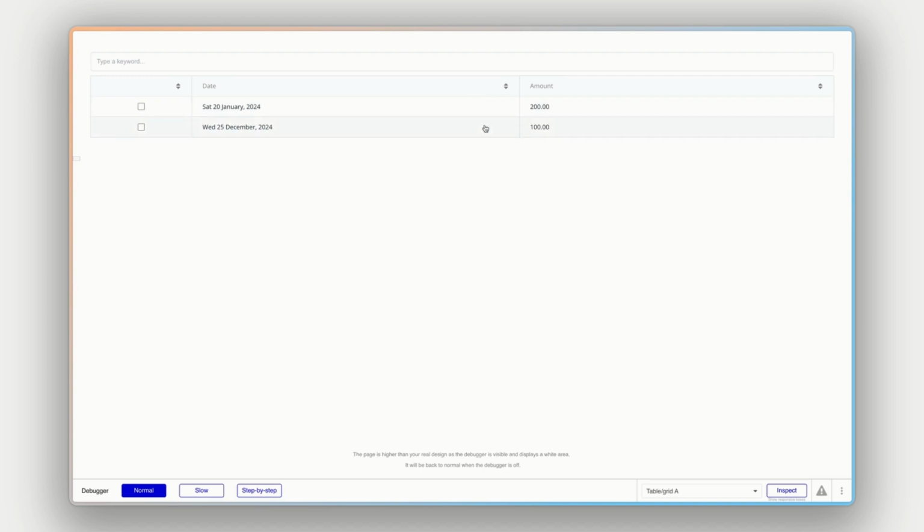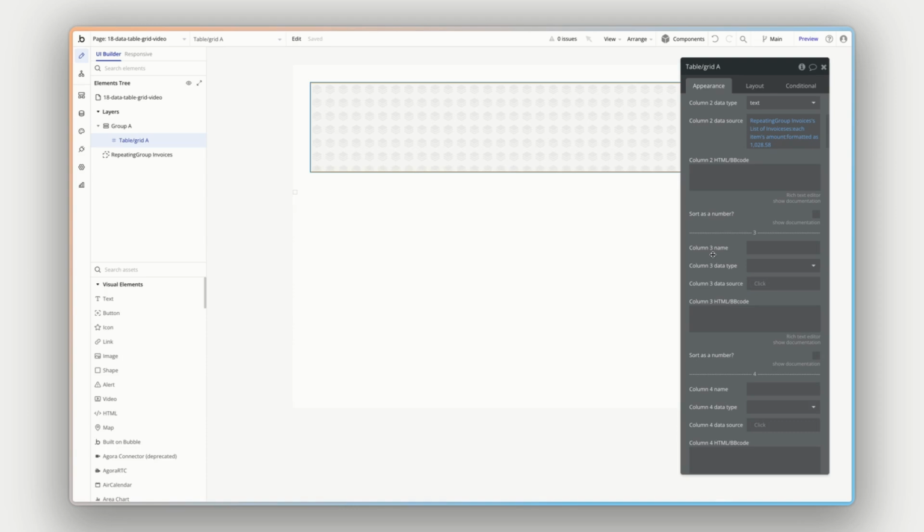We have the 2 rows. We have the amount, the date. We have the checkboxes that we wanted. We can even search for JAN, January, and it's immediately filtered down to what we're showing there. Awesome. Okay, let's go to the next step.